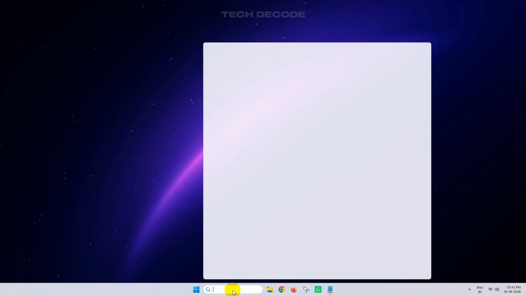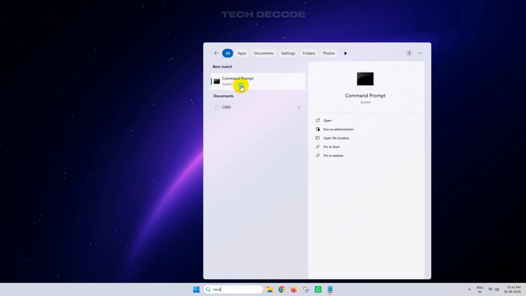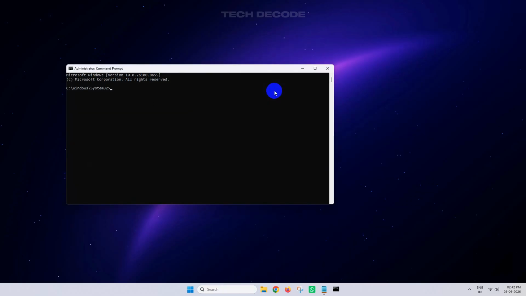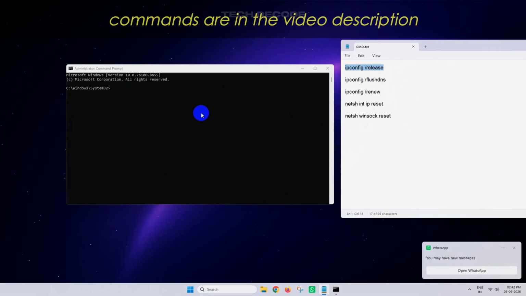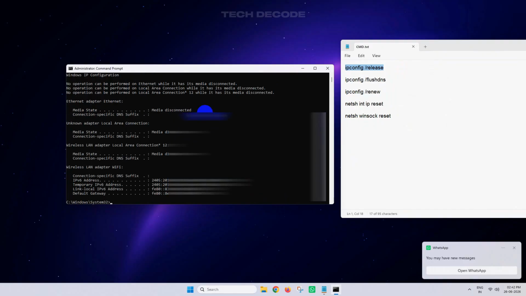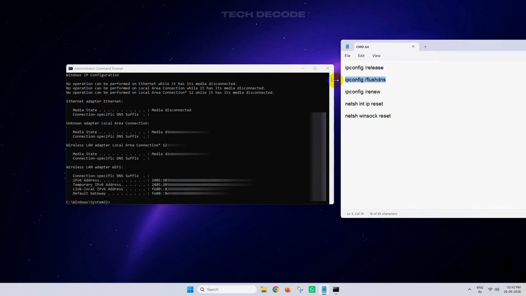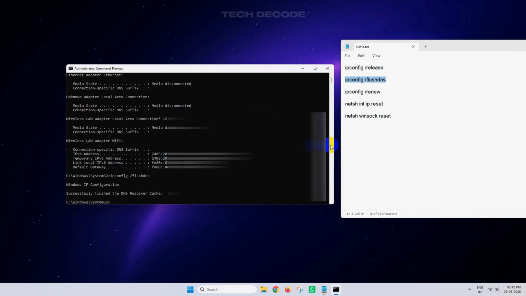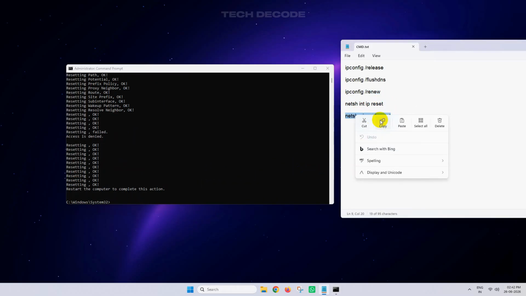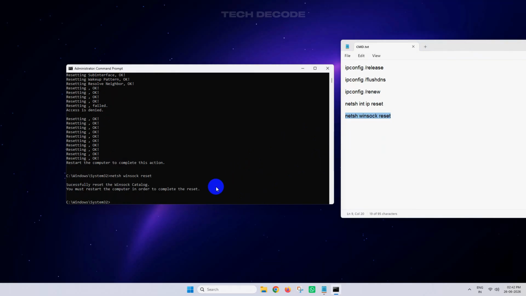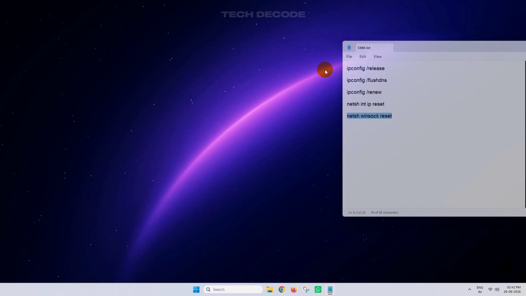Search for command prompt, right click over it and run it as administrator. Now go to the video description, you will get these command lines. Simply copy them in order, paste them in the CMD window and hit enter to execute them. Once you execute all the commands, it will ask you to restart your PC. Simply close everything and restart your computer for the changes to take effect.